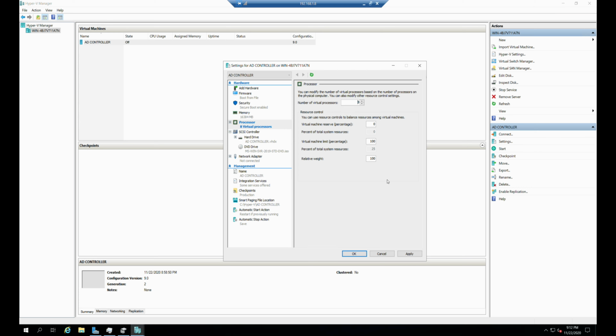So, we're not running a super robust system. We're not trying to run like 100 virtual instances on a single machine or something like that. So I always do the reserve at 0 and the limit of total resources at 100. I just leave this all at default.